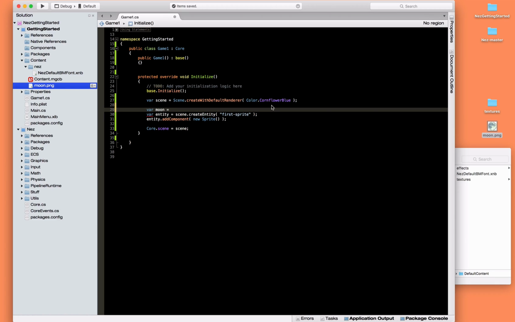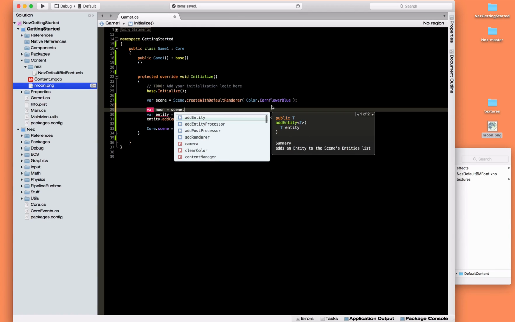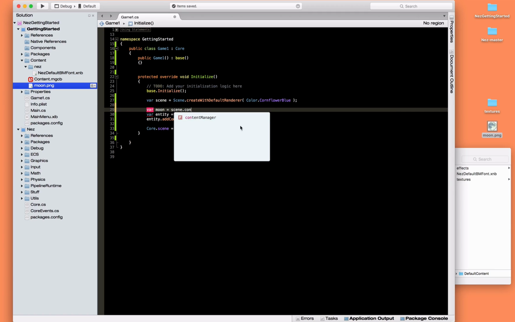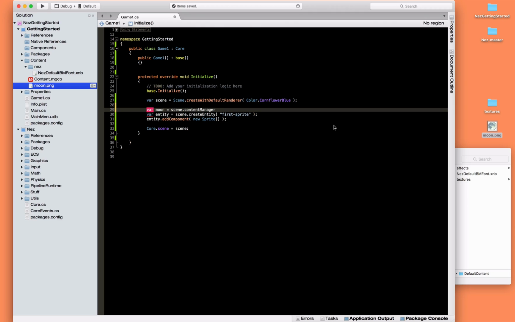And the way we load content in MonoGame, for those who are familiar with MonoGame, you'll know that there's a content manager built in. So Nez extends that content manager and gives it some new features. And also what it does is every scene has a content manager. You can see here that this is a scene-specific content manager. What that means is when we use the scene-specific content manager, when we load a new scene, it'll automatically unload all of the content from the scene for us.